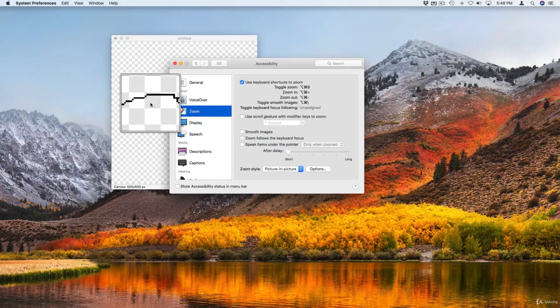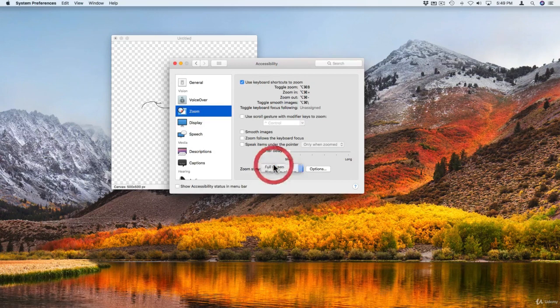And there's a bunch of different options there. Play around with it. There's also different styles. Picture in picture, full screen zoom, which will zoom in the entire screen instead of just a little window. So this is great if you are having trouble seeing small things on the screen, especially if you need to work with them, not just read them.